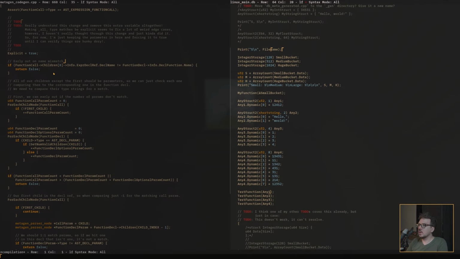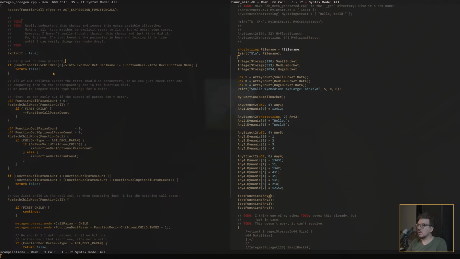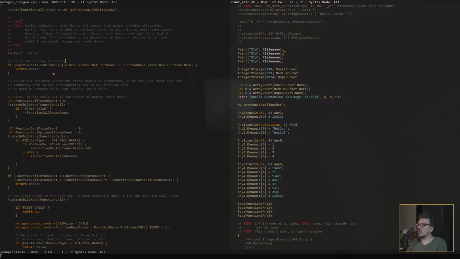Next thing I want to do is be able to print the... In fact, let's just do all of them right here. Print the file name, function, line number, counter. Function, line number, and counter. Okay.